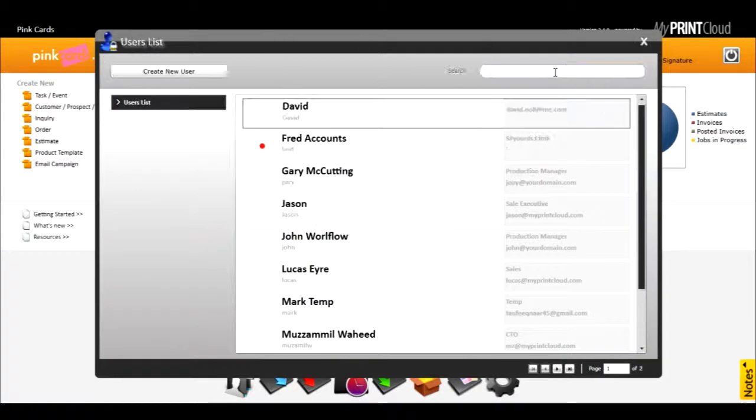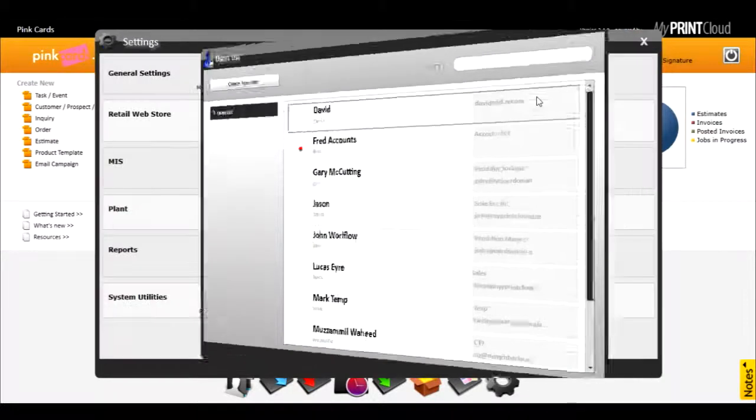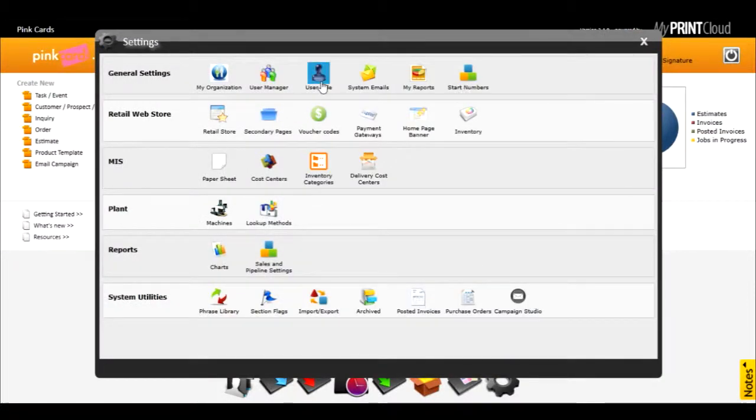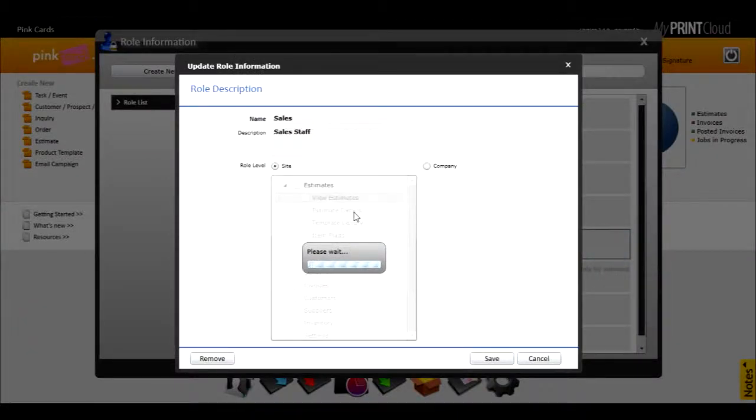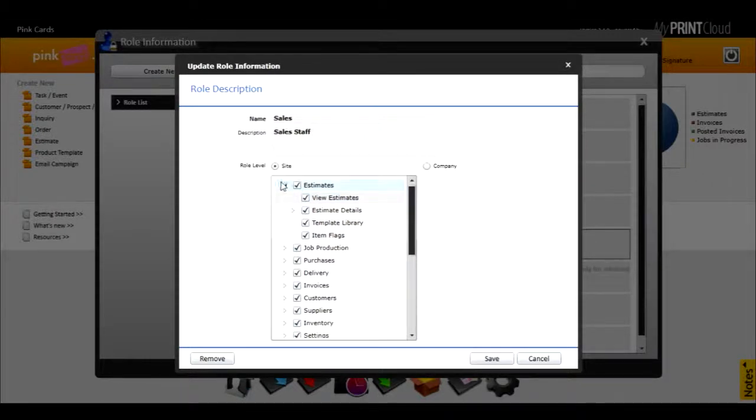The rest of them, as we save and close this and come out of it, are going to be set up here in user roles. So what we have here in user roles, and again, if we just click on one of these, you're going to see a drop down of just different things that they can do.